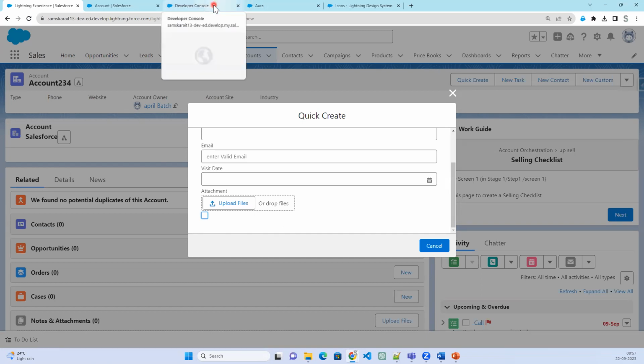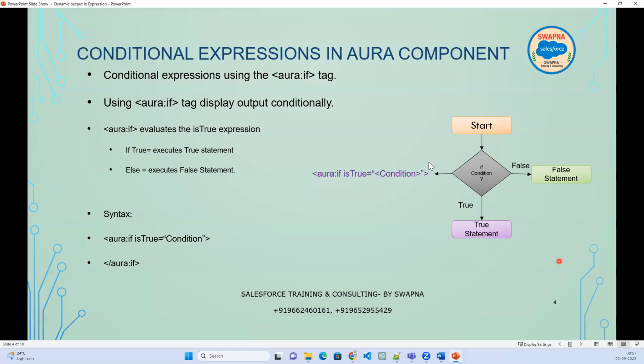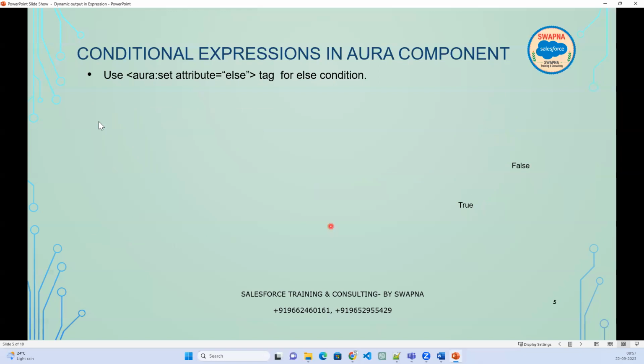Now, when it is false, that means when it is an else condition. If it is an else condition, what should we do? Now, if condition is working fine, what about else condition? How can I implement an else condition in Lightning? If you want to implement an else condition, then you need to use aura set attribute equal to else.